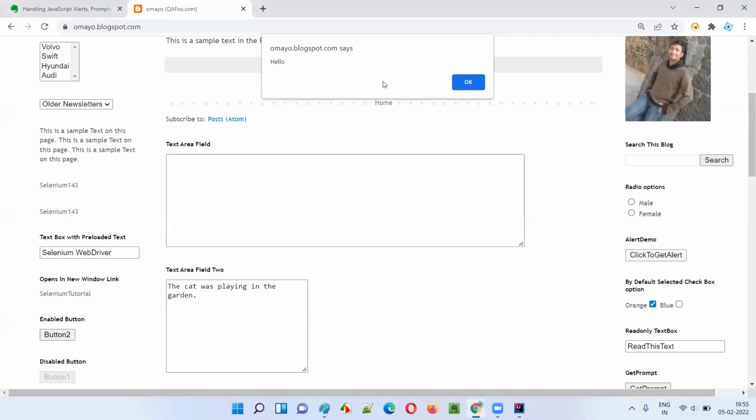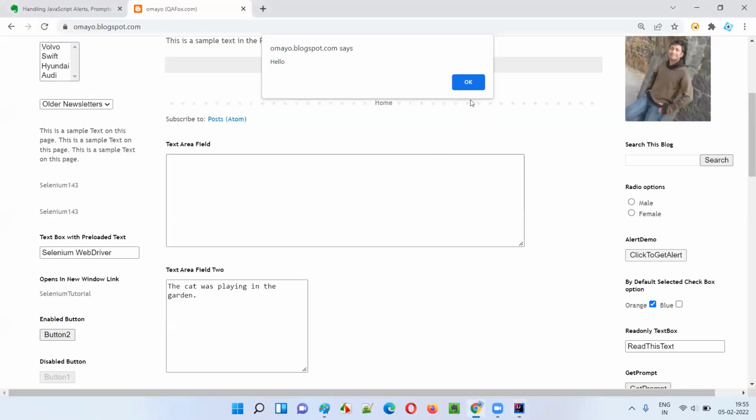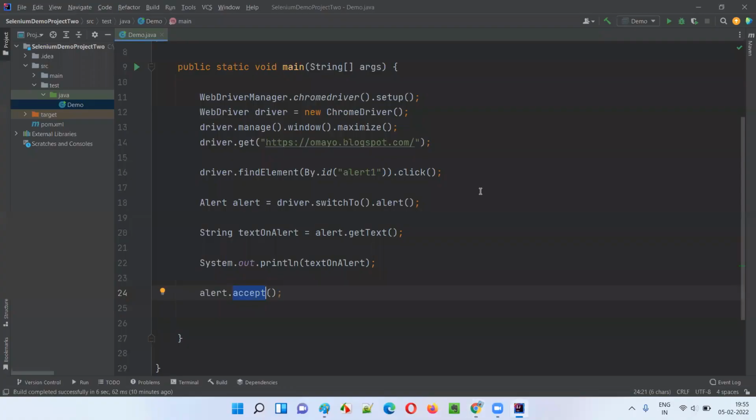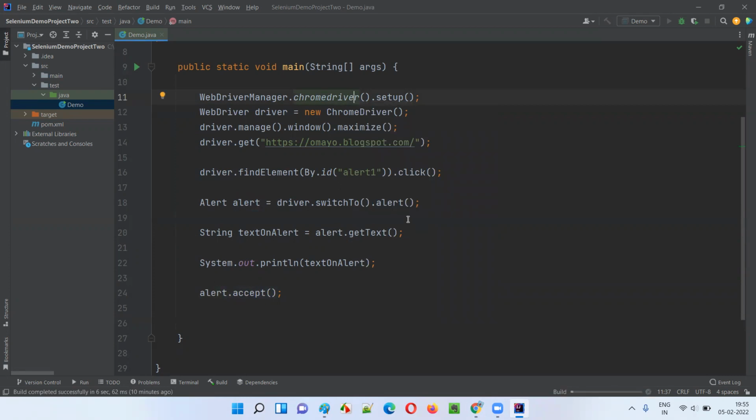After that, once I retrieve the text from the alert and print it in the output console, I want to accept the alert. Again, the same object reference of the alert interface you have to use. Say dot, there is a command known as accept, using which we can accept the alert. Let's see whether both operations, retrieving the text from the alert and accepting the alert, are done or not. Let's run this code.